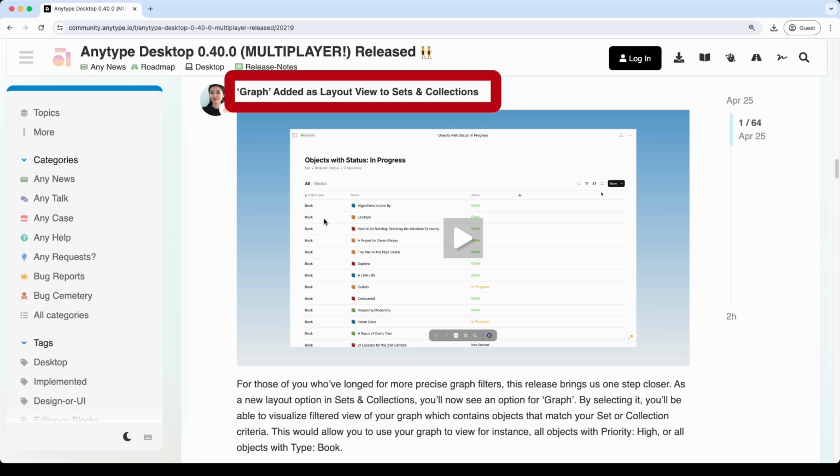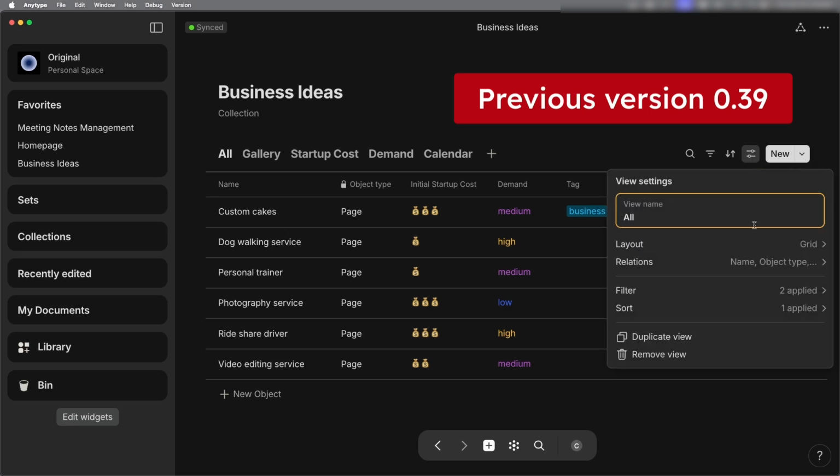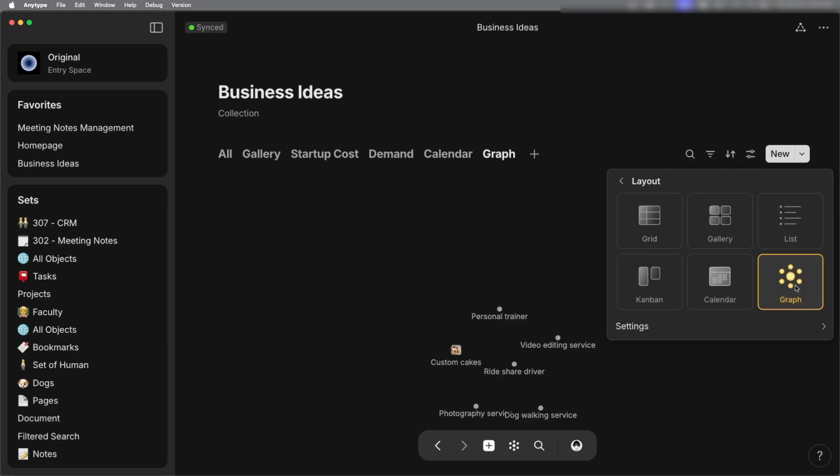The next update is graph is now an option in the layout view for sets and collections. So previously you just had the options for like grid, gallery, Kanban view, list, and now graph is also here.